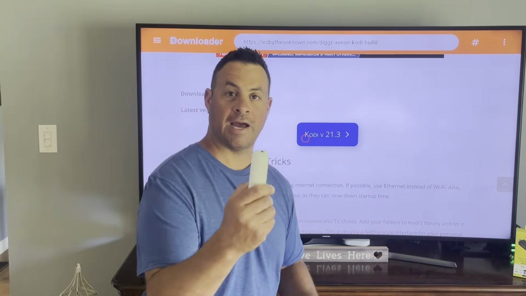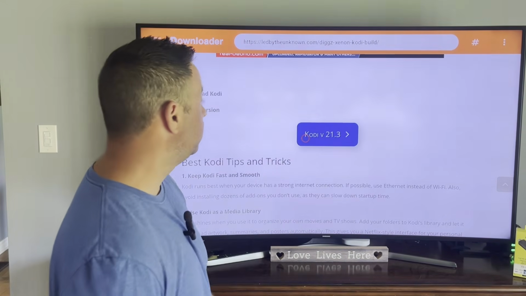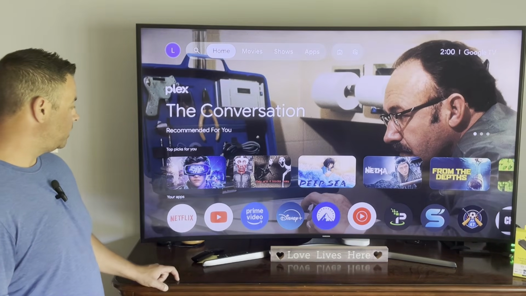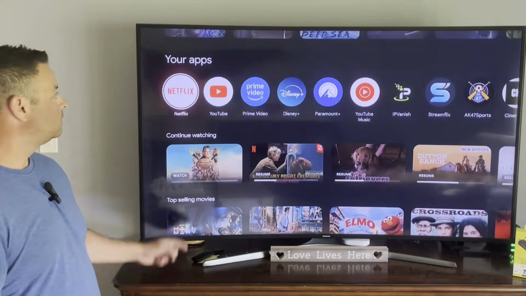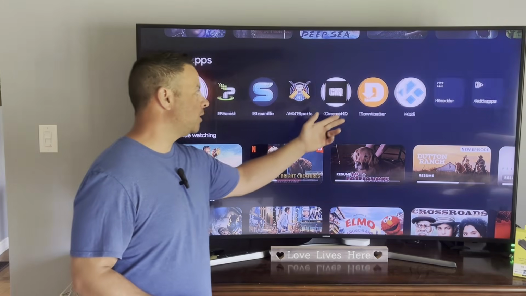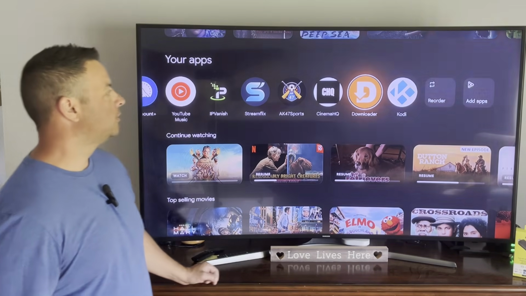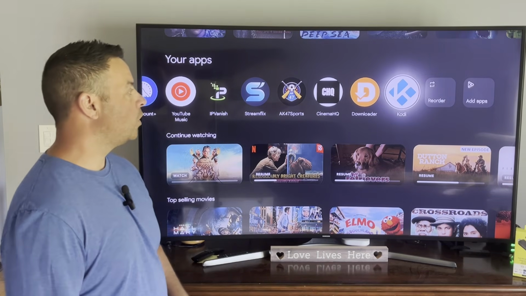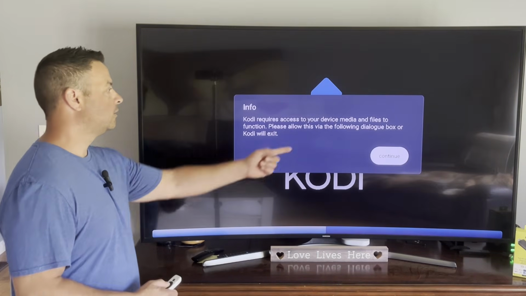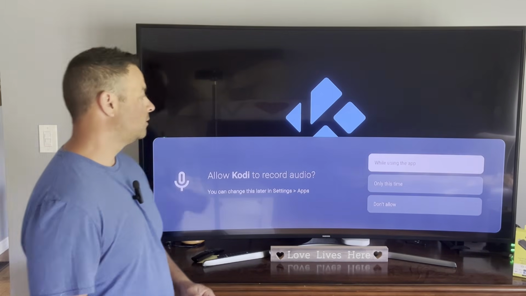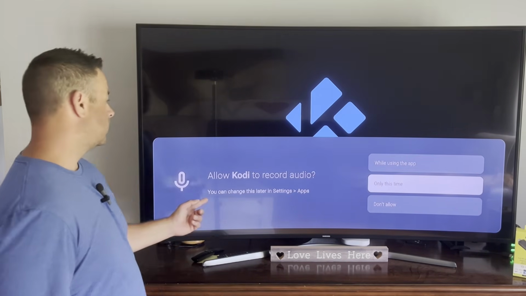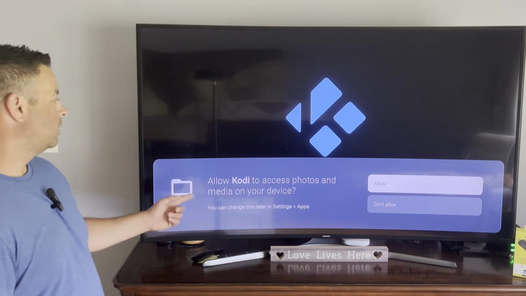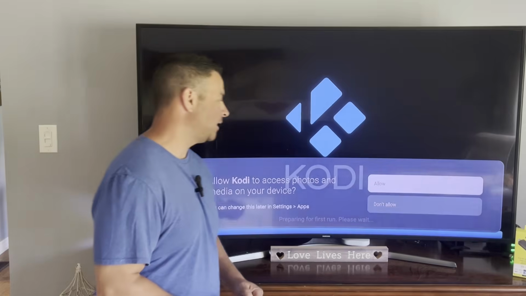Now, let's find where these apps went. We hit the home screen on our remote. And down here, your apps list. Head all the way down and there they are. Open. Continue. Audio recording, I'm going to say don't allow. Access photos, media, files, say allow.